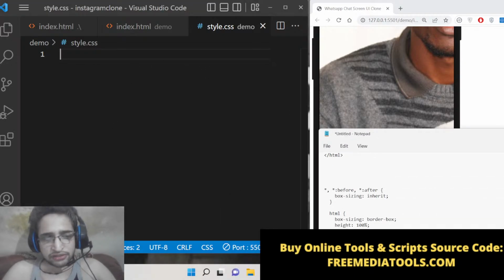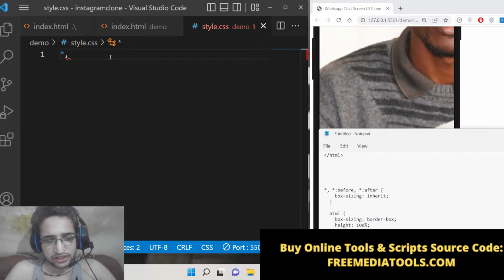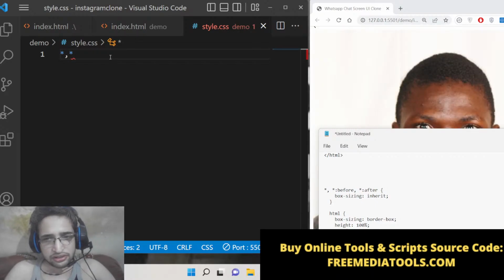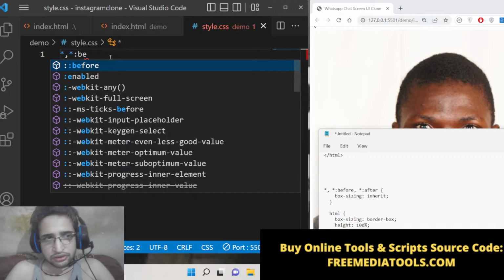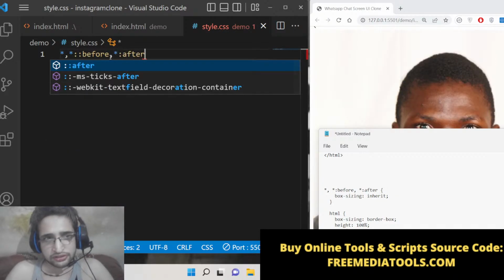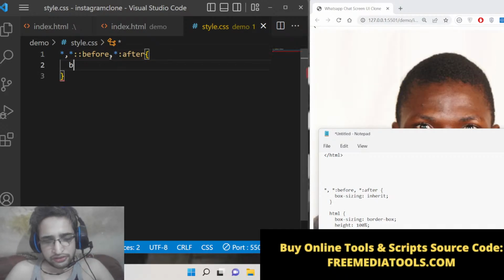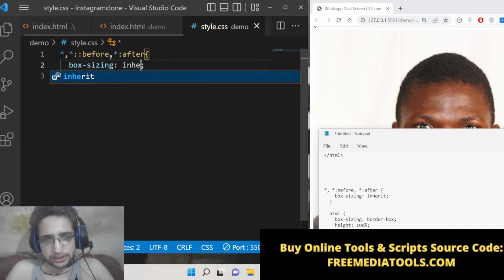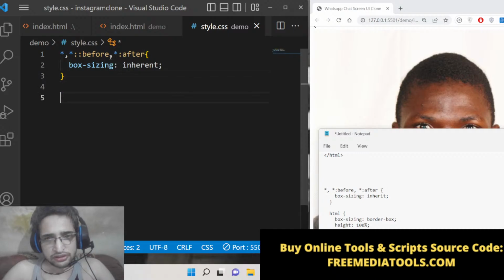So right here guys, first of all, we need to target all the elements, which is star, and then star before, and also star after. Basically we need box sizing to be inherit.